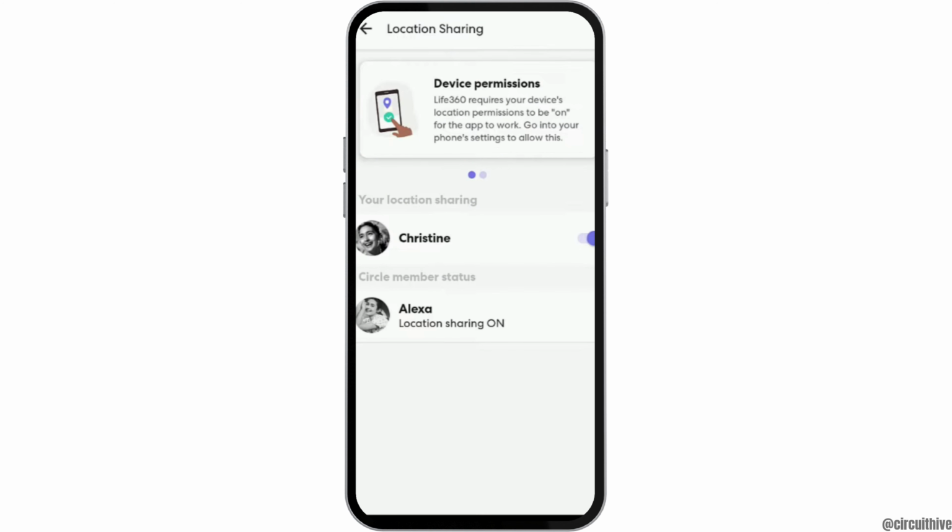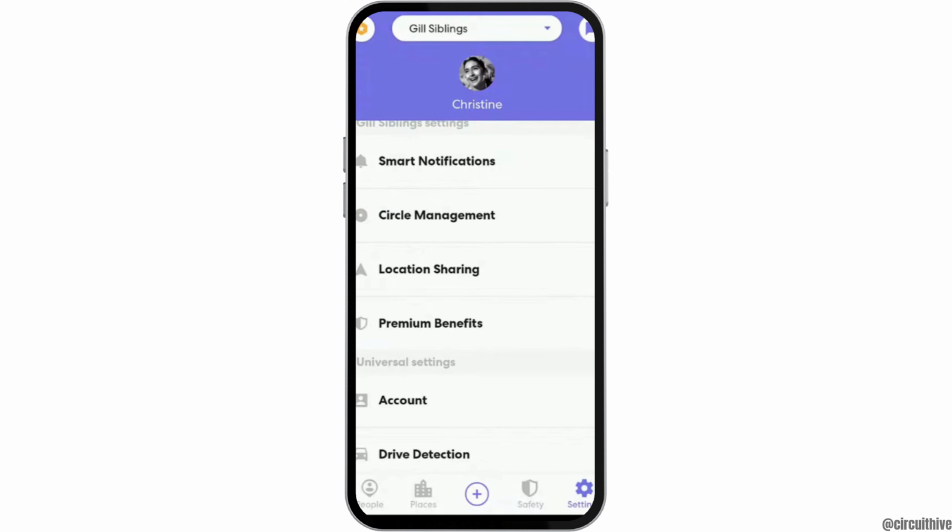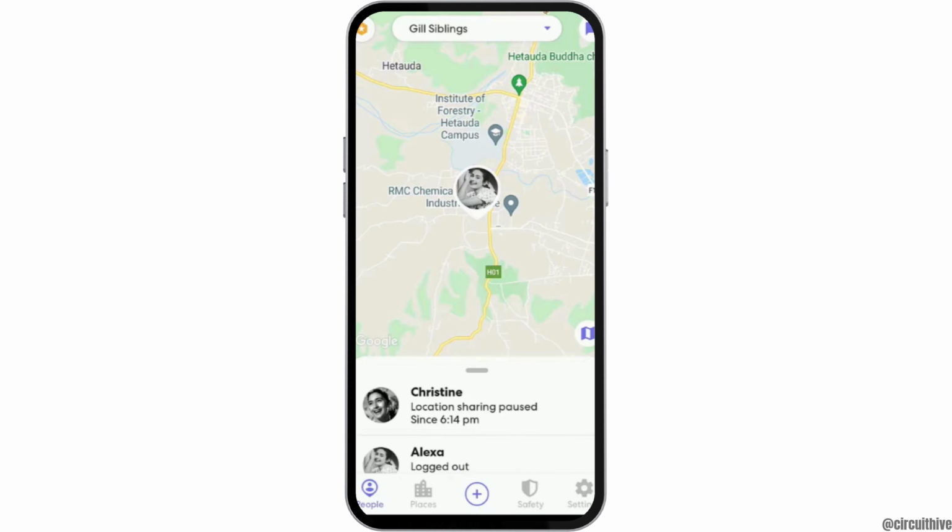If you want to pause the location, all you want to do is toggle off this button. Once this option has been toggled off, the location will be paused successfully, and then you'll be good to go. So that's all for today, and this is simply how you can pause location in Life360.